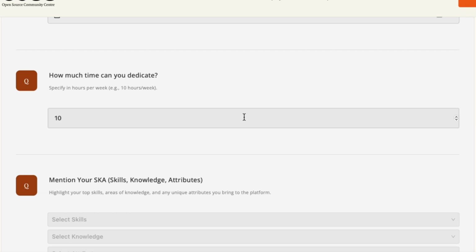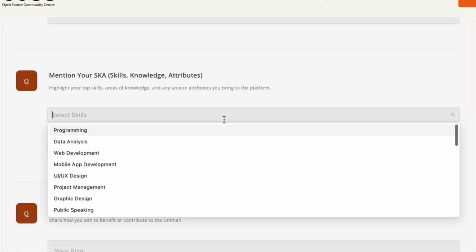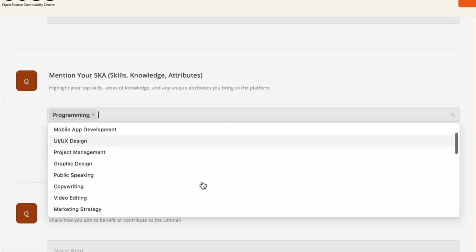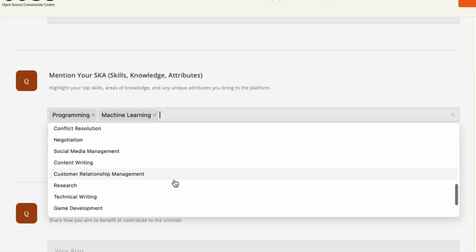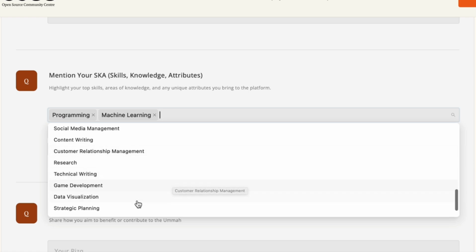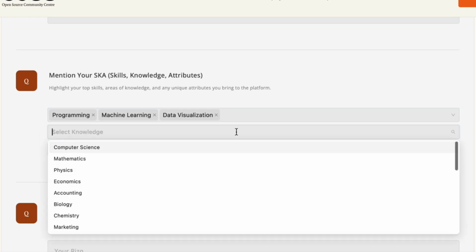For the workshop, a minimum commitment of 12 to 18 hours per week is required. For the workspace, a minimum commitment of 16 to 24 hours per week is required. Mention your SKA, select one or more, and highlight your top skills. Areas of knowledge.